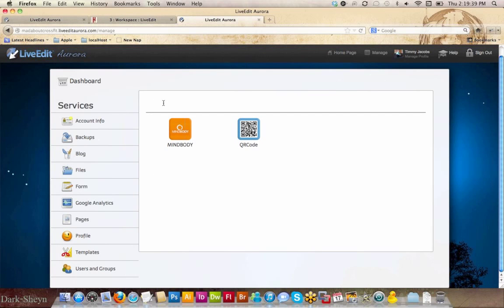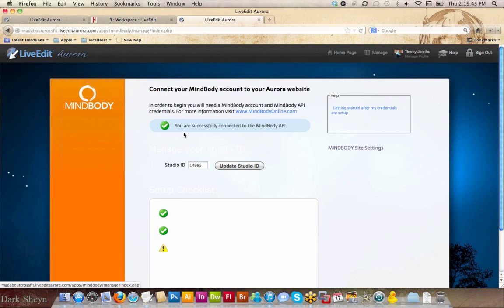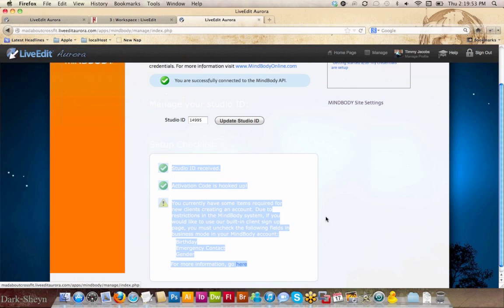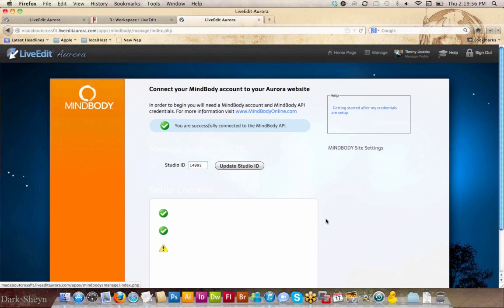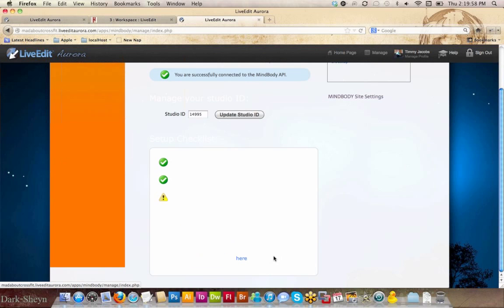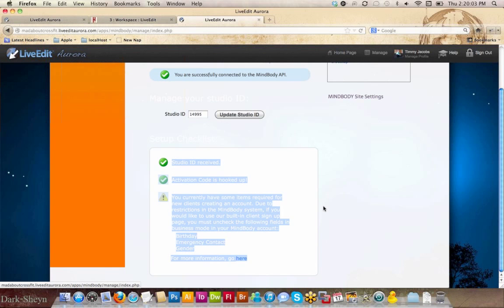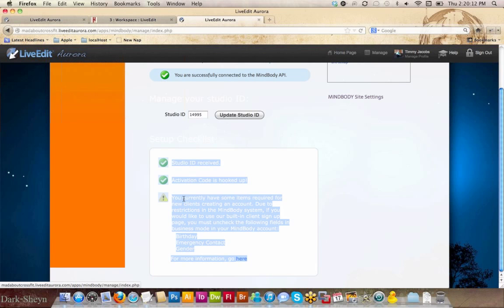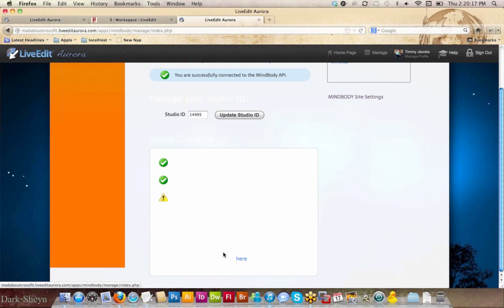Next, over here on the right, you'll see your apps. So this first one being MindBody. I click into that. Okay, so it shows that you are successfully connected to the MindBody app, and as I look down here, it looks like we got a style and that's making your text white, but looking at here, your studio ID is received, the activation code is hooked up. However, it says you currently still have some items that we need to uncheck in your MindBody account.